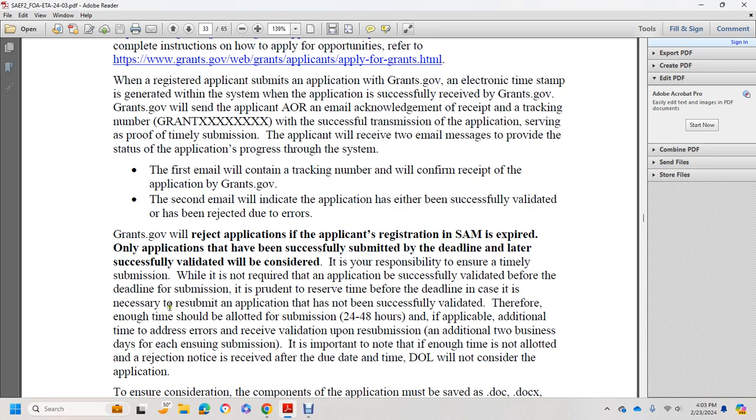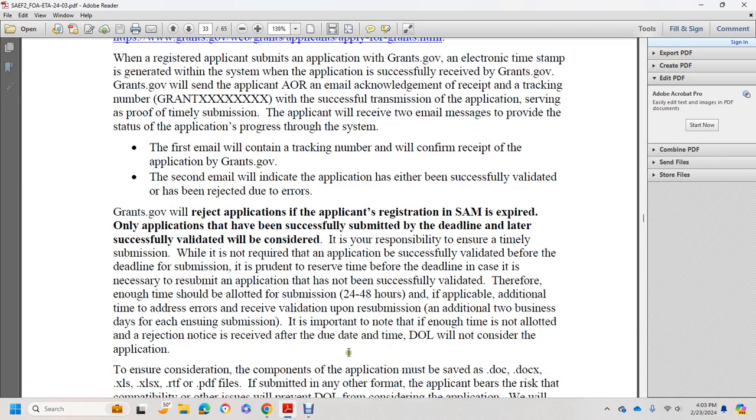If the application has not been successfully validated, enough time shall be allotted for resubmission: 24 to 48 hours, if applicable, for the additional time to address errors and receive validation upon resubmission, plus an additional 2 business days after the ensuing submission. It is important to note that if enough time is not allotted and the rejection notice is received after the due date and time, the Department of Labor will not consider the application.